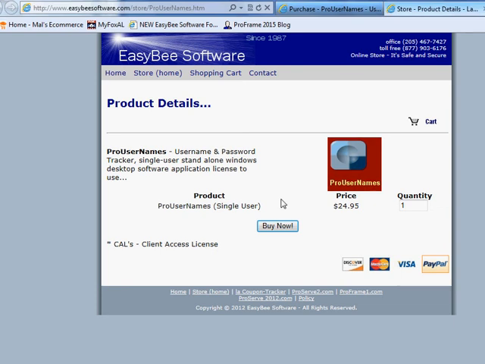It's a license to use the product. There's no annual fee, no monthly support fee. There's nothing else to spend money on. It's a one-time single user license purchase.